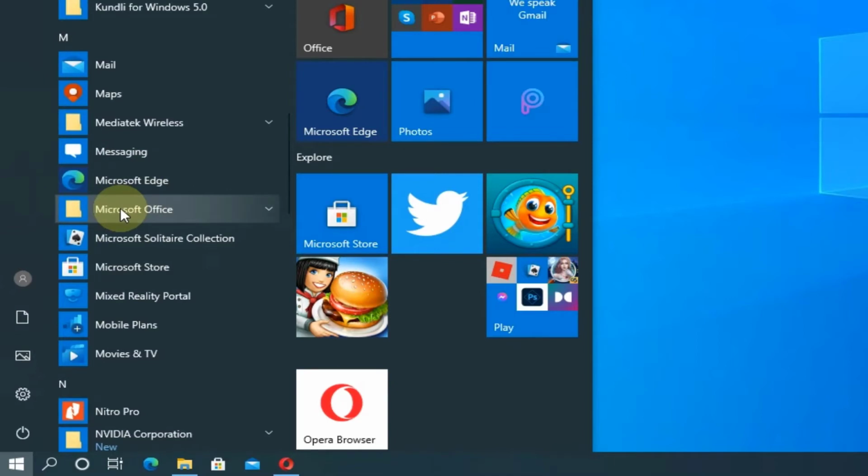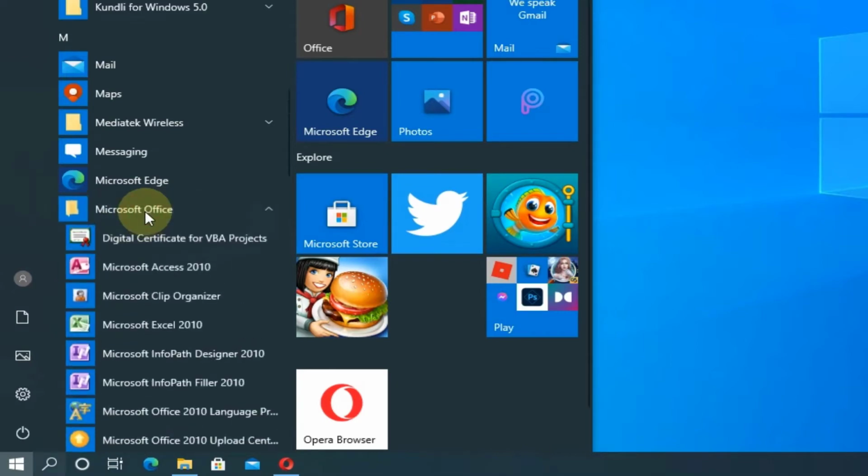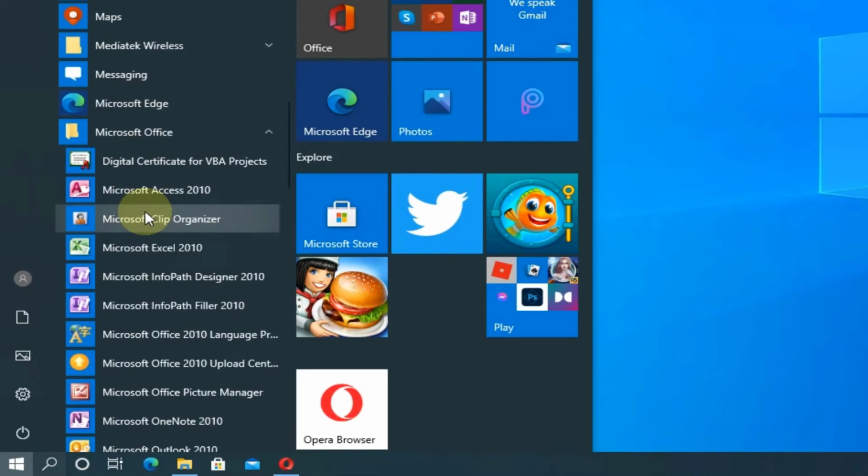Click on Microsoft Office. Click on Microsoft Access 2010.